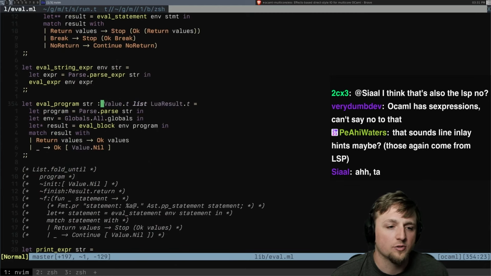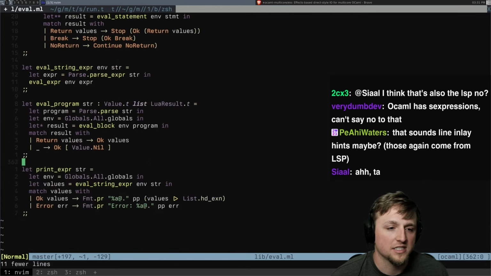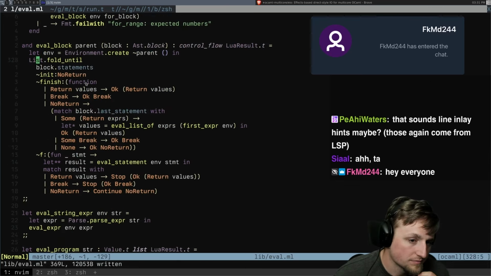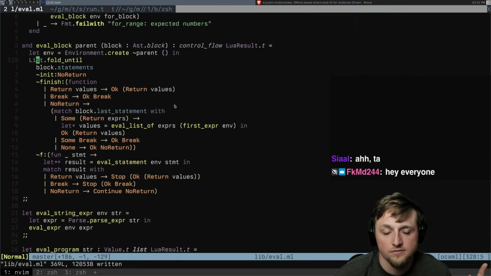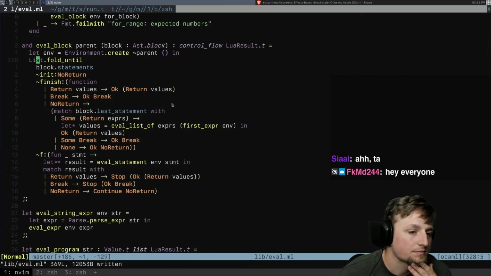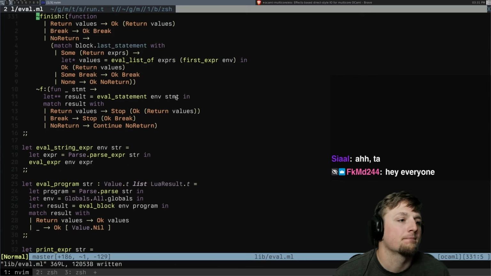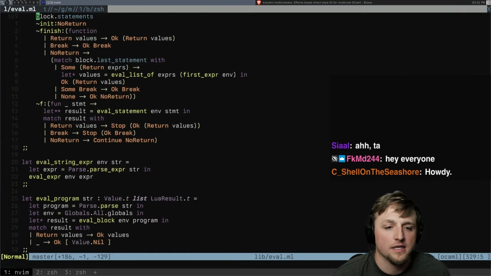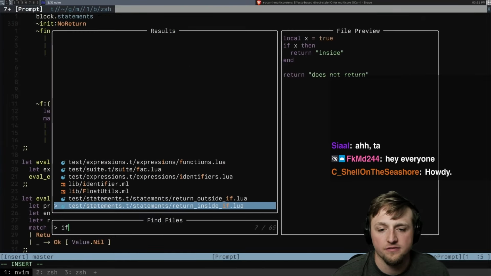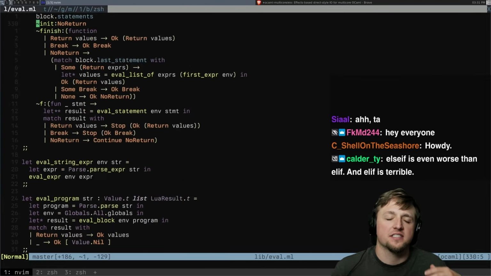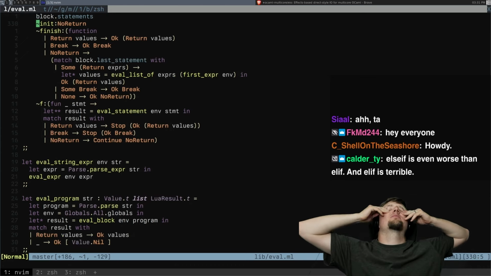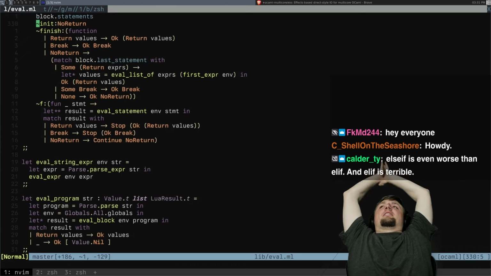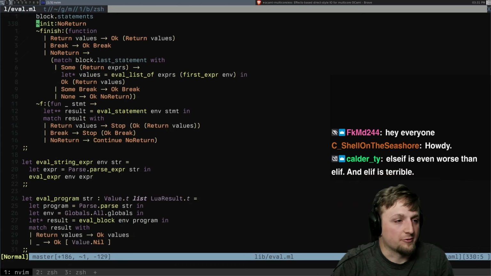Okay, cool. So that's all working awesome. We can also delete this, which is great because we don't need to handle this anymore. Yeah, so then now we have return at the top level. That's good because now we can check to make sure something returns the same value from a big block, which is great.